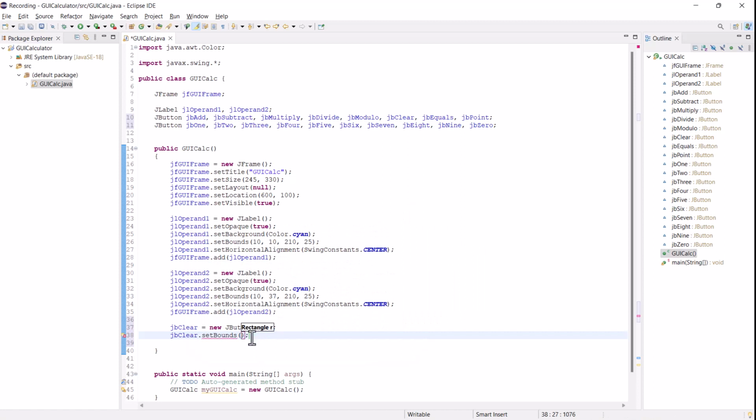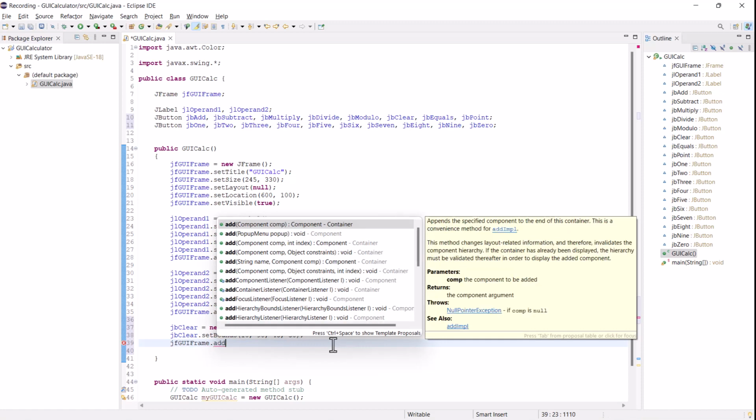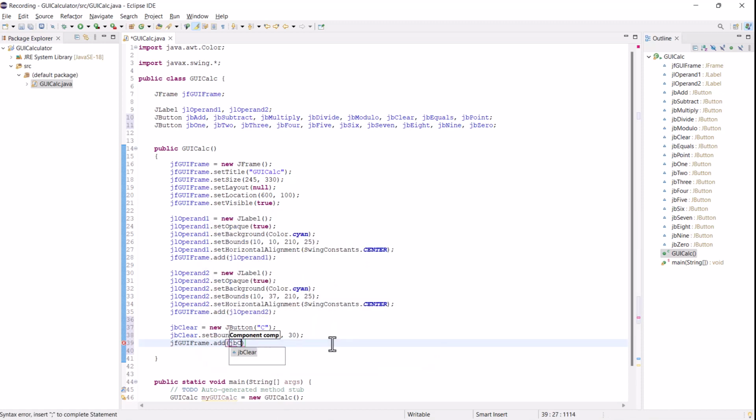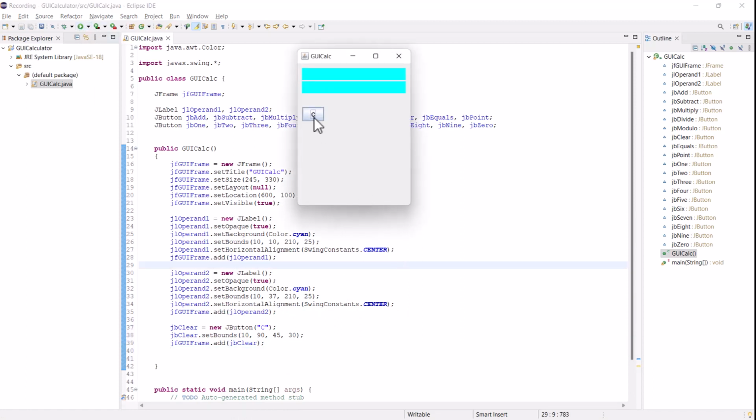For buttons, we are going to set only one property, that is the bounds property. Our concern for the buttons is to simply position them somewhere inside our container, so we only need to set the bounds property. Again, the first two parameters are the coordinates, and the second two parameters are the width and height. So that's it. We are now ready to add the clear button to our frame object. And there you go. Let's try. There you go, guys. It's clear.